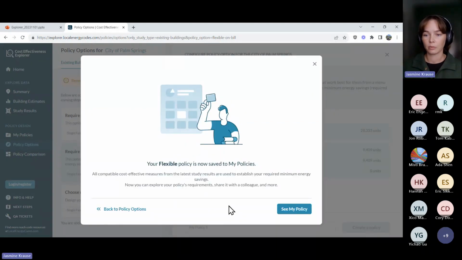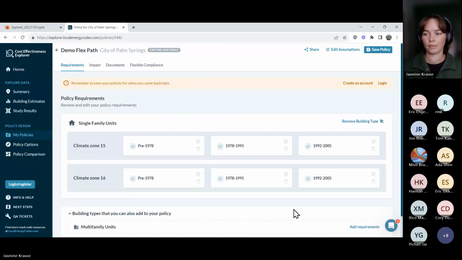And once you get to the screen, we've generated the policy for you. So you just need to click See My Policy, and that will open it up. So here we're on our policy requirements page, and this shows us the building types, climate zones, and vintages that our policy covers. So to start, I'm going to open pre-1978.